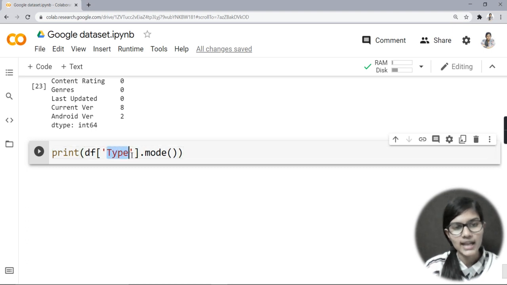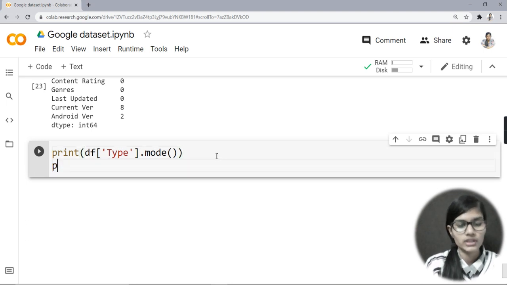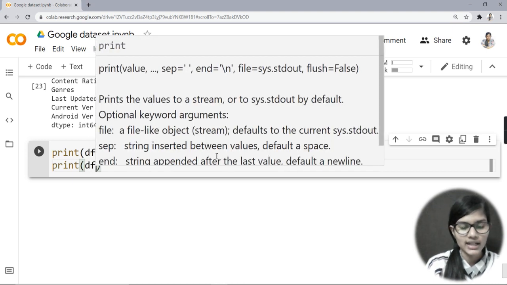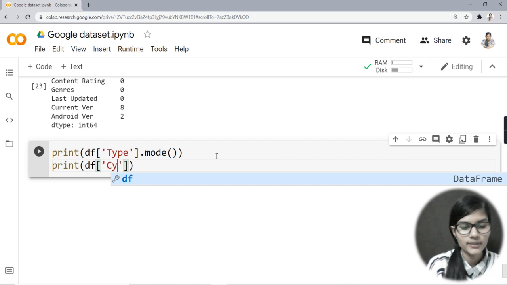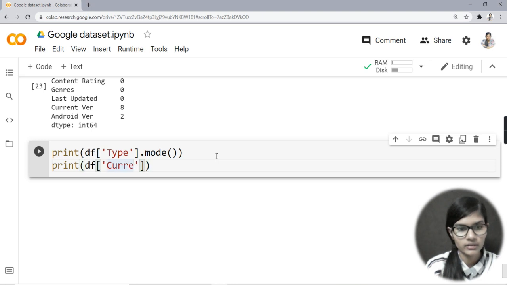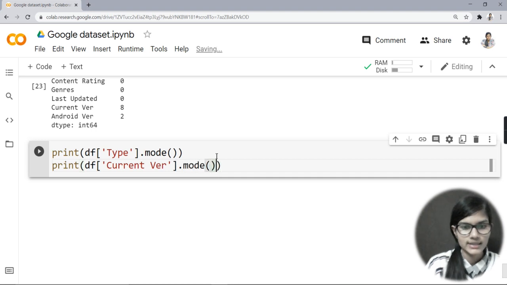So I'm going to replace my type with the mode. Whatever is coming many times in my data set, I would replace the null values with that, using my mode. I'm going to do this for all 3. Firstly I have written type. Secondly I'm going to write df, and in brackets current version, with my mode. Okay, done.